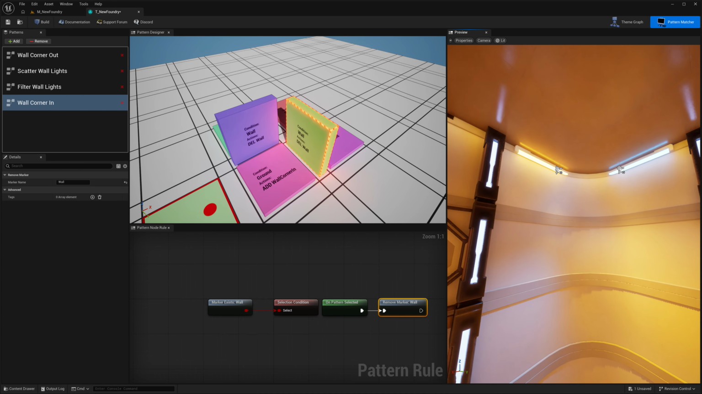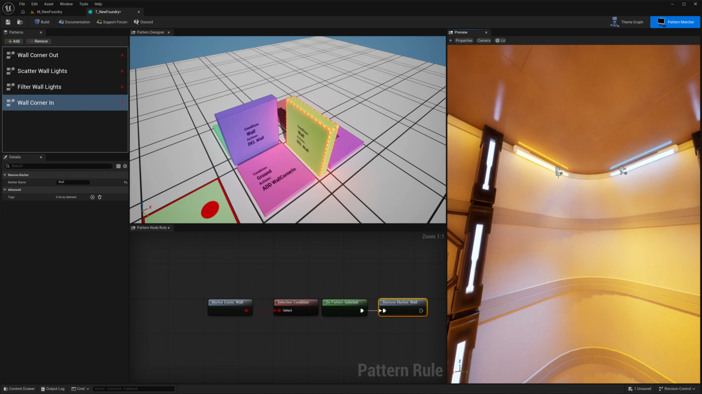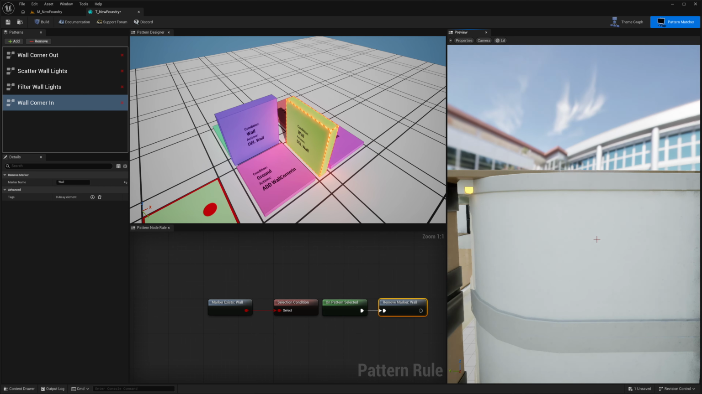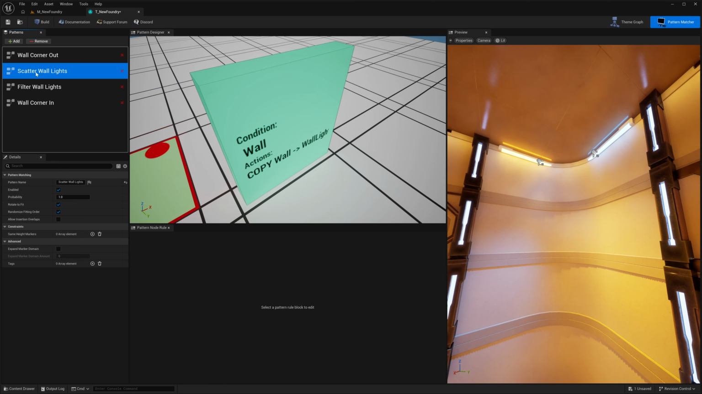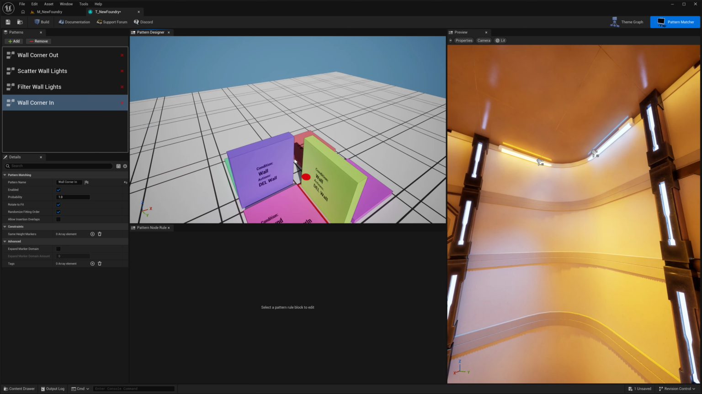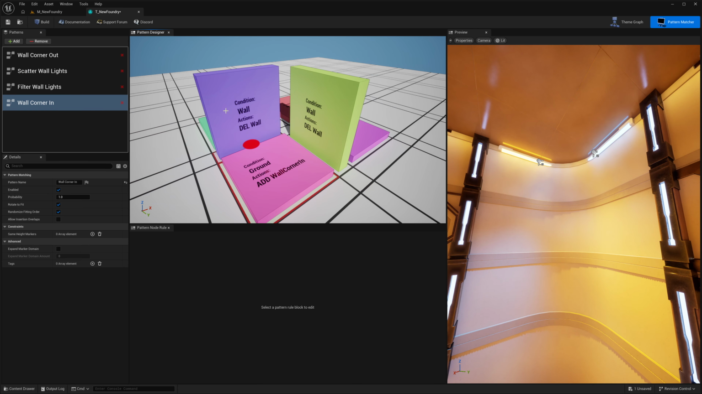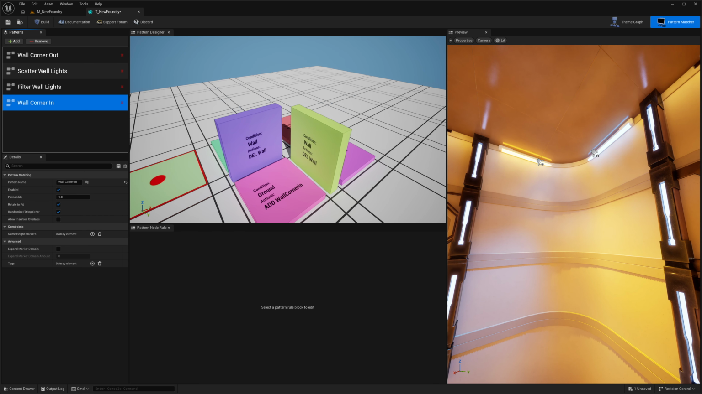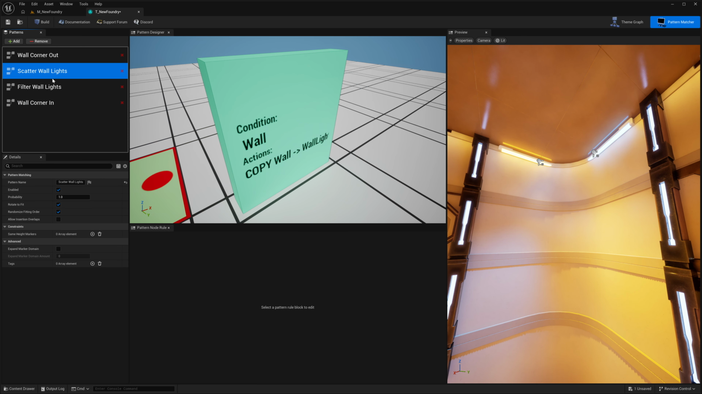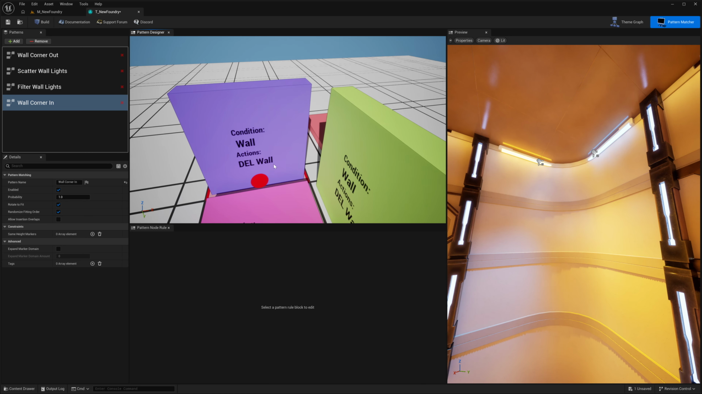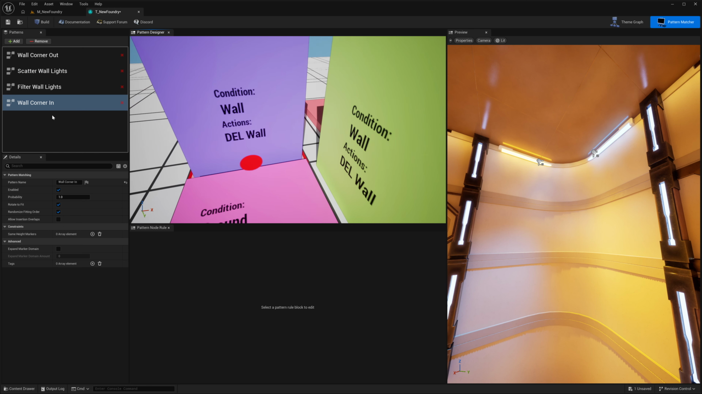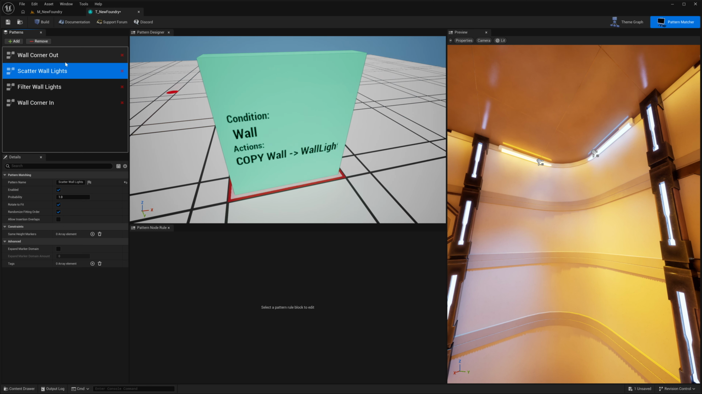Now we do have one issue here where we have lights like these, and we don't really want them, right? So why did this happen? Although we are removing the walls here, you see when we do add the corner, we are removing the walls, but these lights are coming in anyway. The reason for that is because above this there is a scatter wall lights node which takes the walls, copies the wall markers onto the wall light markers. So although we are removing the wall markers, it's too late. It's already been copied over to wall light here.